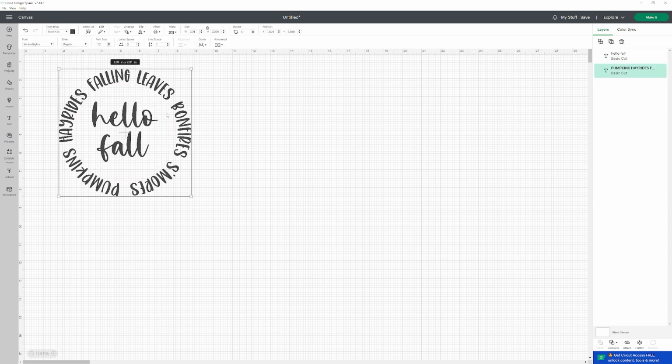That's how you curve your text into a circle. And we added this little design in the middle just to make it look nicer.